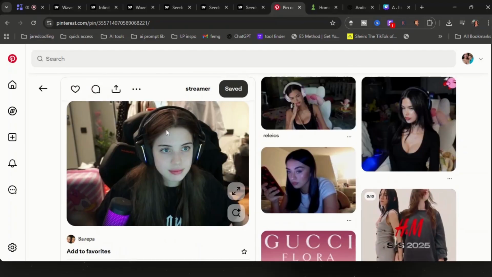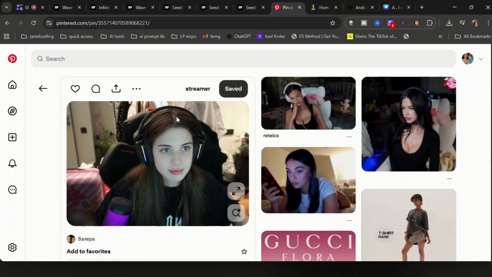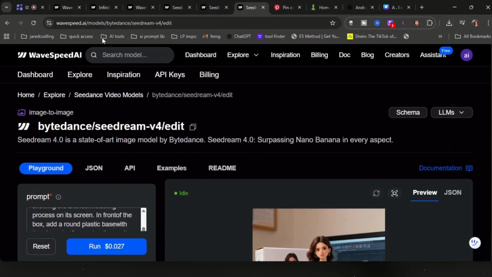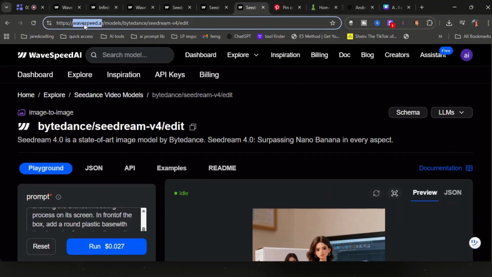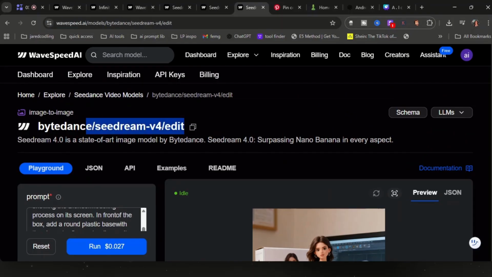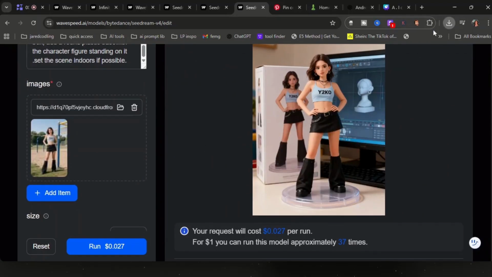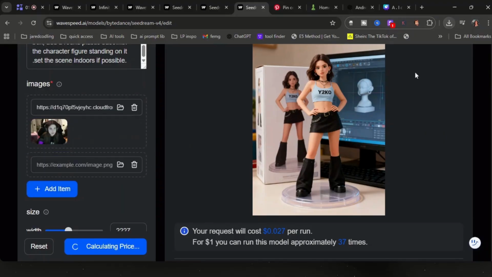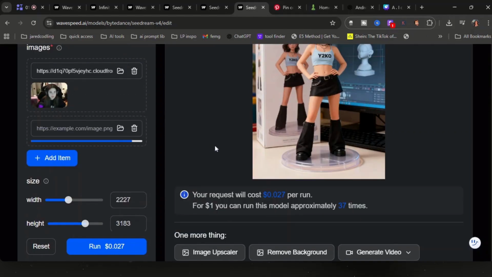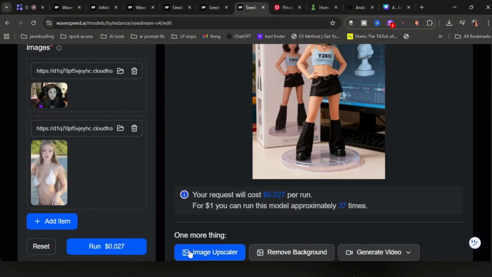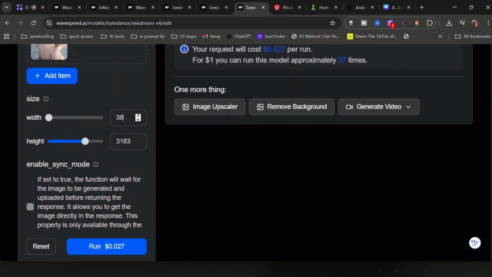So I have picked this image, and then all you're going to do is download it and then go to WaveSpeed, right? This model right here. And then we're going to look for Seedream V4 Edit, right? Now we are going to add this model, which we have downloaded. That is going to be first. And then we are going to add our base model. And then we are going to change the aspect ratio so that it is in YouTube's default aspect ratio.